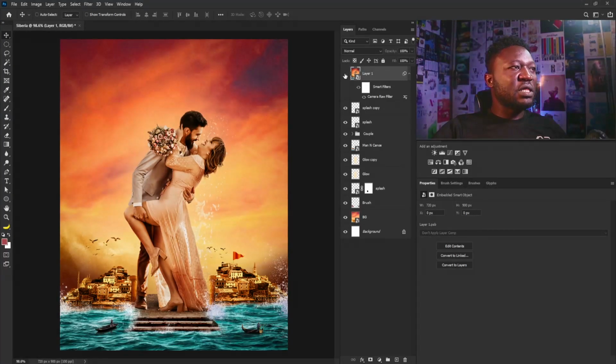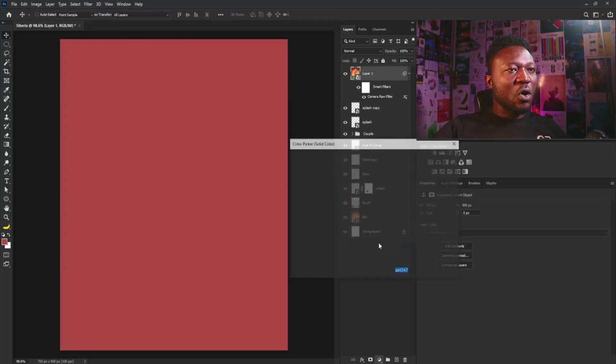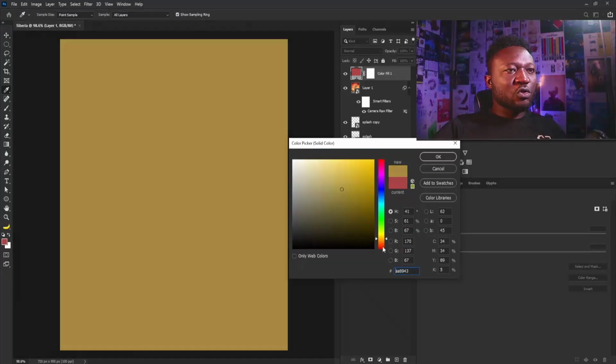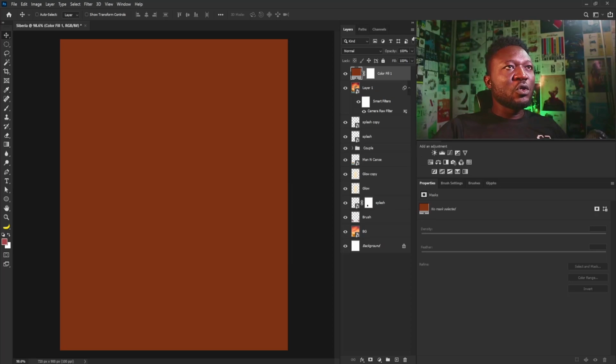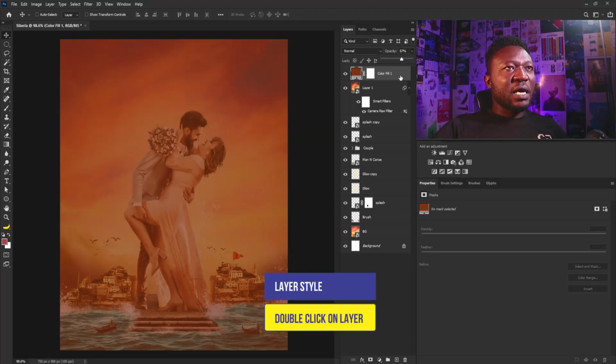Okay, so now this is the before and this is the after. Another thing I would love to do again here is to apply brown fill to the project. So what I'm going to do is create a new solid color layer here, and I'll go straight to brown. So yeah, this is good. So I'm going to reduce the opacity a bit, and I'm going to blend it this.